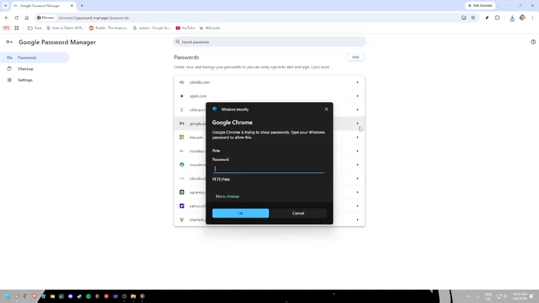At this point, Chrome may ask you to verify your identity before showing or changing password information. You may need to enter your computer password or your PIN to continue. After verification, look for the Delete button. Click it to remove the saved password from Google Chrome. Once deleted, Chrome will no longer autofill that login information for the selected website.